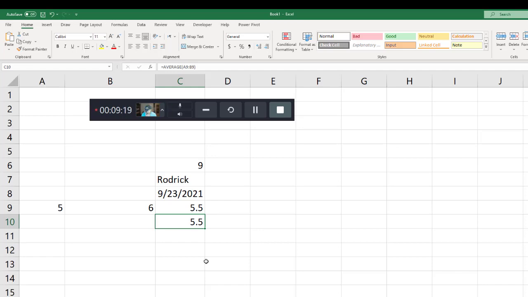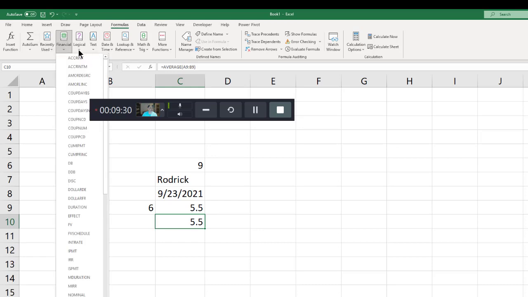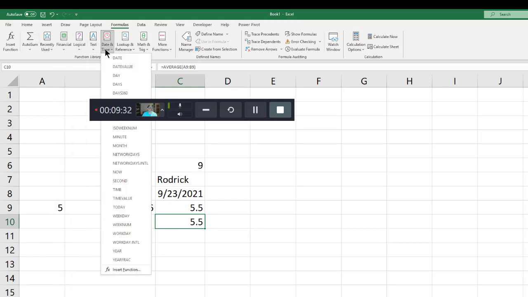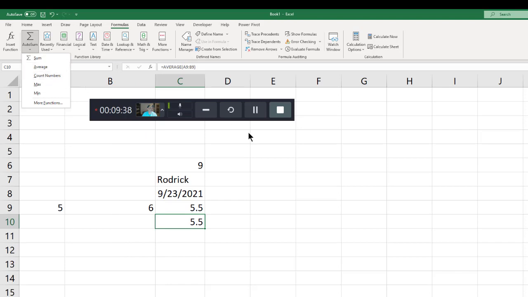There are hundreds, maybe over 1,000 functions in Excel. And you will notice they are here under the tab called Formulas. And you will notice there are financial functions, logical functions, text functions, date functions, lookup and reference functions, and of course the common functions that have to do with sum and average and other types of functions like minimum and maximum.